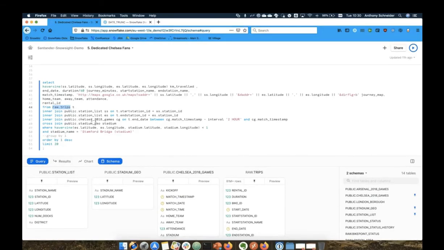I'm joining to that Chelsea 2018 games table. I'm saying where the end date of the cycle journey is between the match timestamp start time and 2 hours before the start time of the Chelsea game. I'm also cross-joining to the stadium's geographical locations, filtered on Stamford Bridge Stadium. I'm also using this geospatial function, Haversine, which will only show me end stations that are less than 1 kilometre from the end station latitude, longitude to the stadium longitude, latitude. So it's going to get me all the journeys that ended within 1 kilometre of the Stamford Stadium.